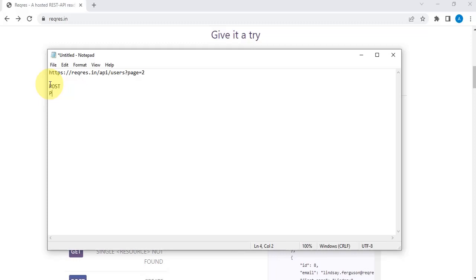Post, put, get, and delete. These are the main methods that we basically use. Post, in the sense that if you want to create a new record in the database, you use the post method. If you have already created a record but want some data modified, you do it using the put method. It is just to update or edit the existing record.